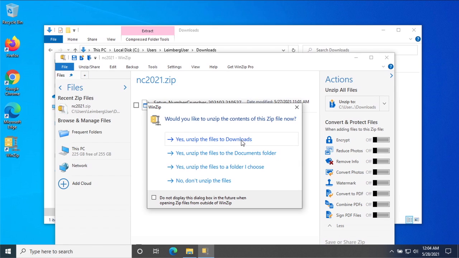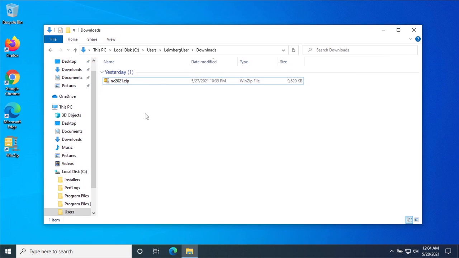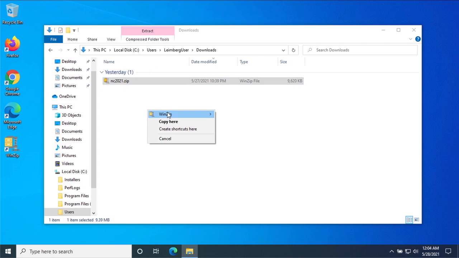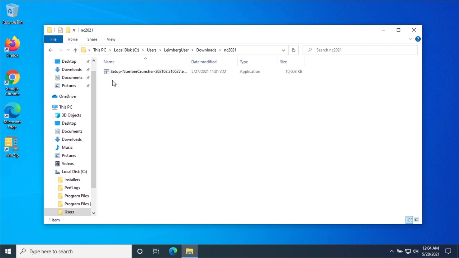We could spend years just looking at all the different options in WinZip. I'm going to go ahead and close this. And for the most part, for day-to-day use, you use it through the context menus. I can also do the right click and drag, WinZip, unzip to here, or unzip to that NC 2021 folder like we were doing before. And there we have it. There's our NC 2021 folder.